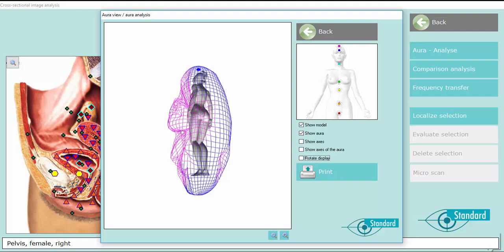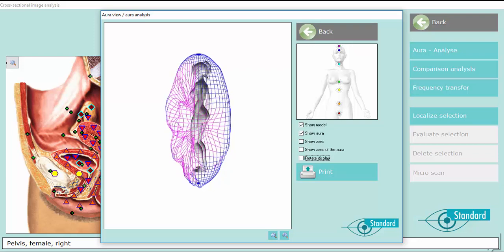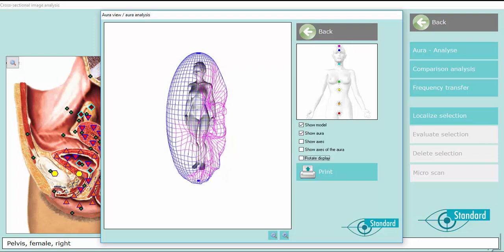What we can see is that the aura has a weakness on the left side. We have the pelvis femur right, but the deficit of energy is more on the left side. Thus, the patient is likely to also have more complaints on the left side of the body. If we rotate the view, we also see that the root chakra also has the greatest weakness of the energy centers. So it is also recommended to include the root chakra in the treatment too.